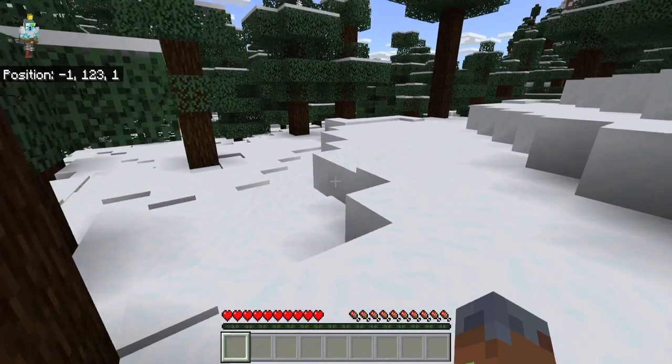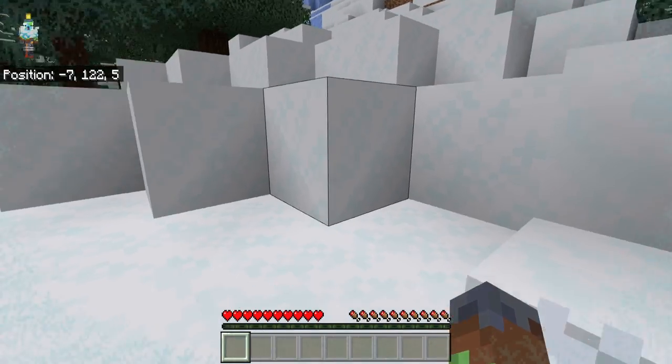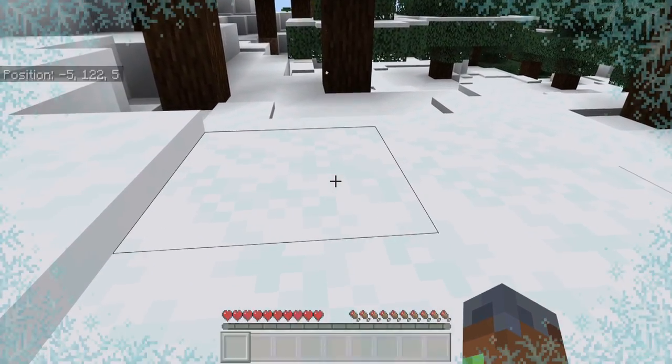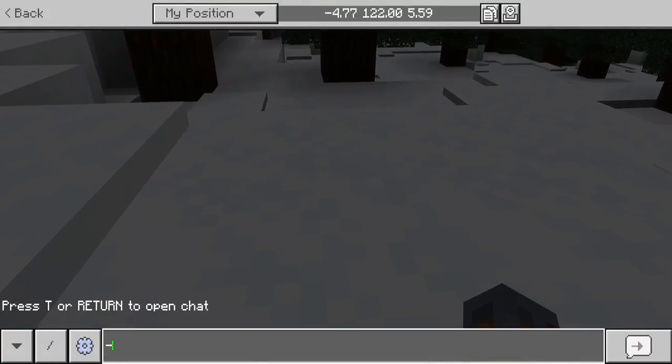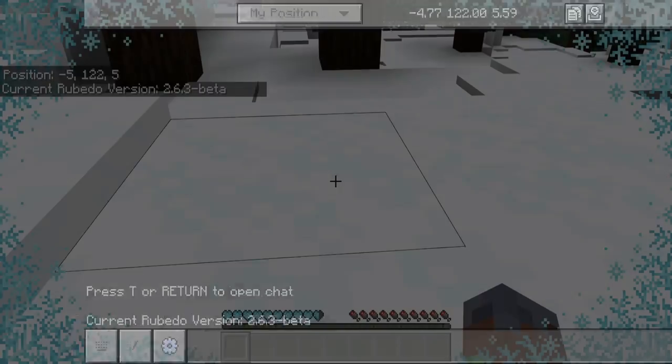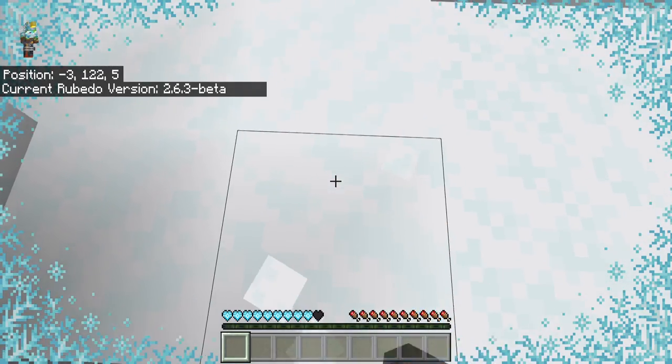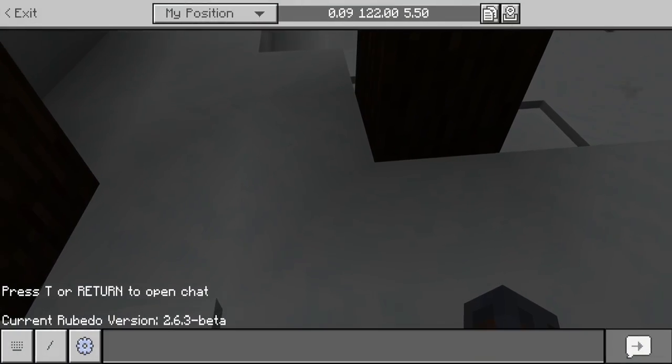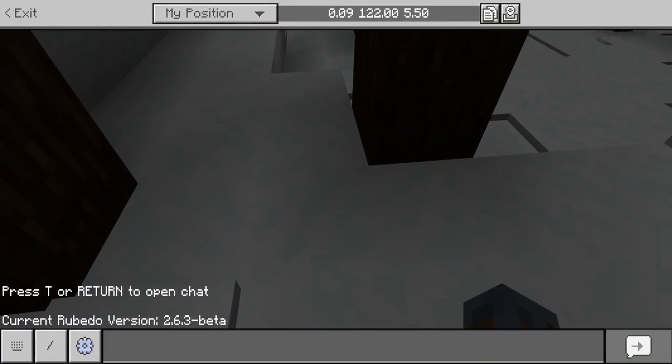So once we're in the world, the first thing we need to do is check if our Rubedo is installed correctly. What we're going to do is type -v in chat. If Rubedo replies with the version you installed and it's the correct version, you've done everything correctly. If this does not match, or it sends an error, or something else went wrong, make sure to re-watch the video.